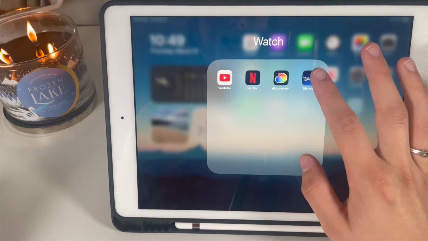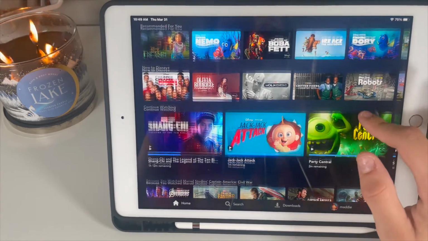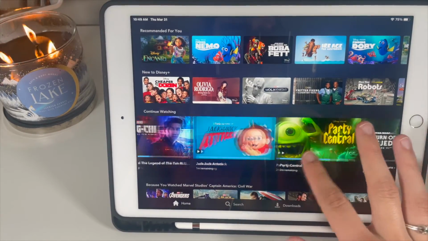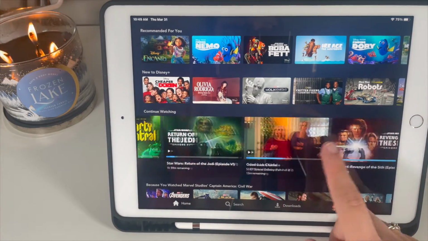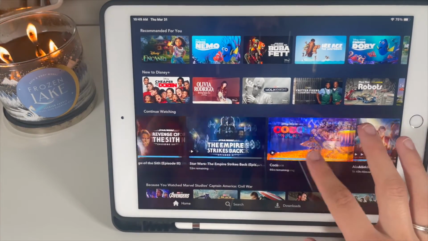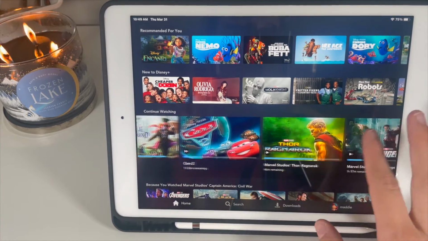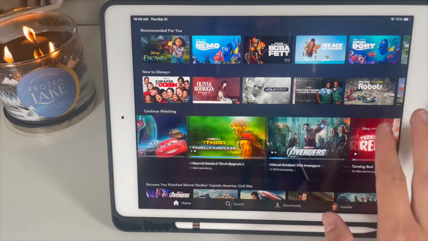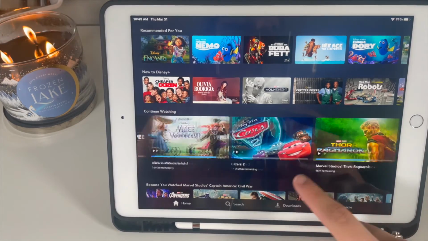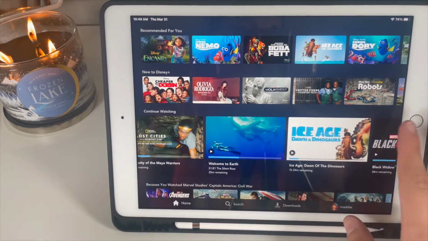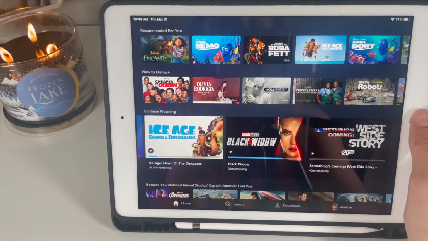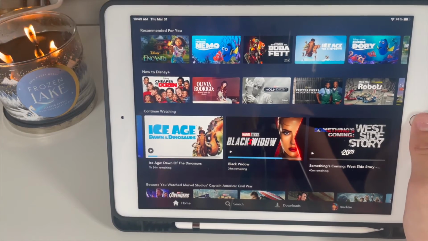And then my favorite, Disney Plus. I literally love Disney Plus so much. These are a few things that I was watching. I think my brothers may have used my account to watch whatever they wanted. That's why I have all of these weird movies on here, but I did start Cars 2 the other day, and I also finished the first Cars. So that's just what I'm watching right now.